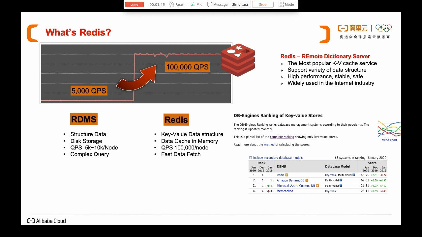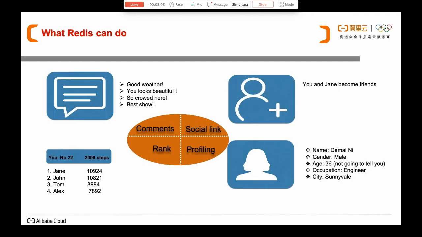a regular relational database. Because of that, Redis ranked at the top by DB-Engines and at the top of the key-value stores, especially for the cache layer of a service. Okay, so I believe most people already know Redis. So let's talk about how that works and what it can do.